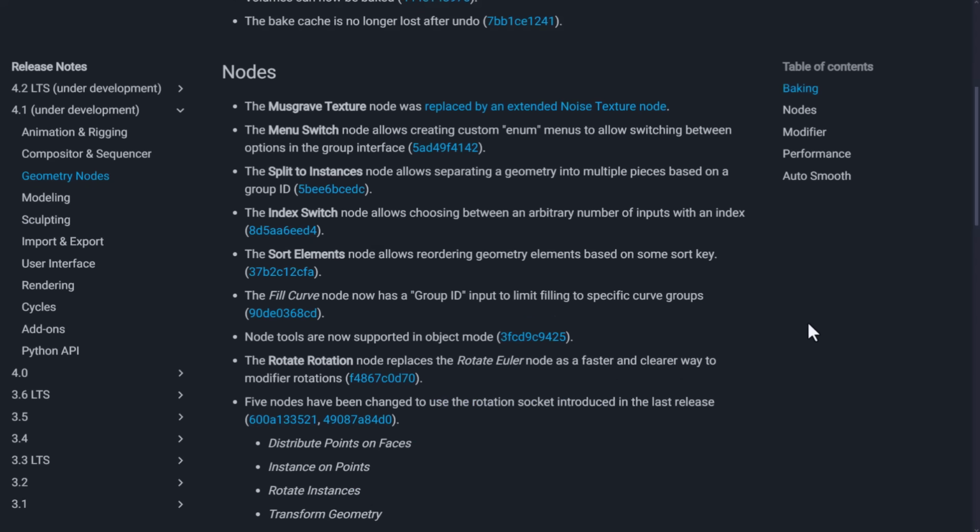There's a few set of nodes that are coming to 4.1, which includes the Musgrave texture, which was replaced by an extended noise texture node. There's also the menu switch node, the split to instance, the index switch, the sort element, and the rotate rotation, which now replaces the rotate Euler node. And for those who work with the fill curve node, these now have a group ID input to limit filling to a specific curve group.